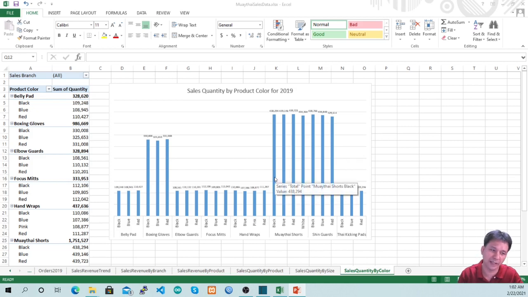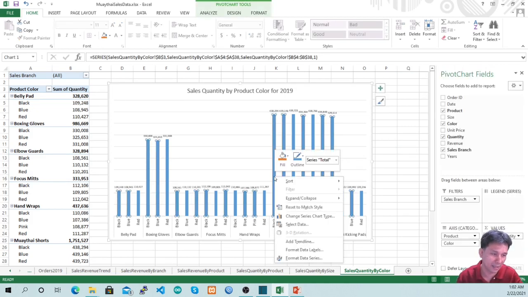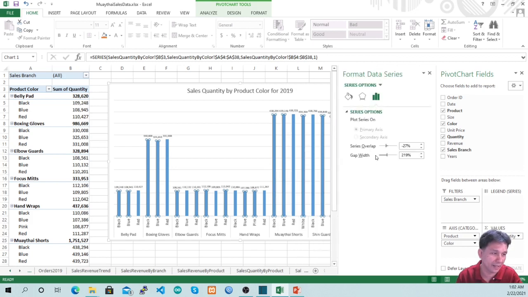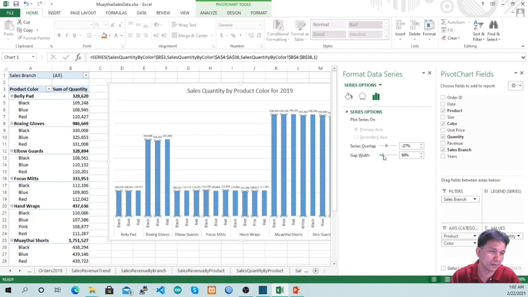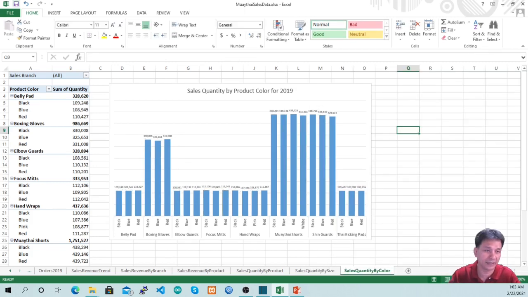You can see it's very narrow. You want to make it larger. Click on the bar and right click, go to format data series, and you need to reduce the gap width in order to increase the width of the bar. When you reduce the gap width, that means you increase the width of the bar, and the bar becomes larger. Now you can answer the question.